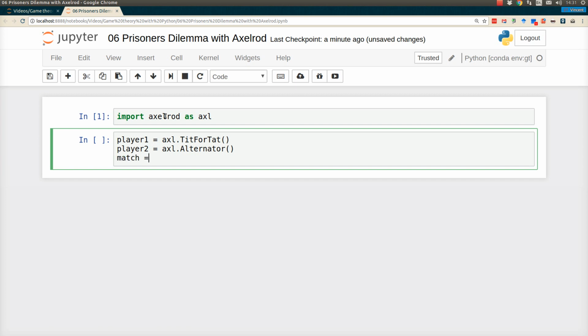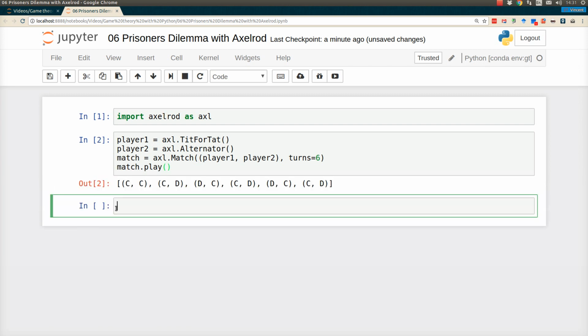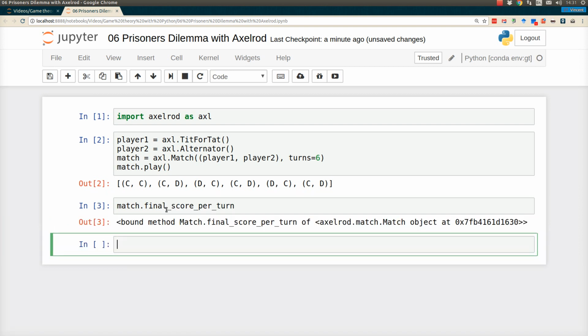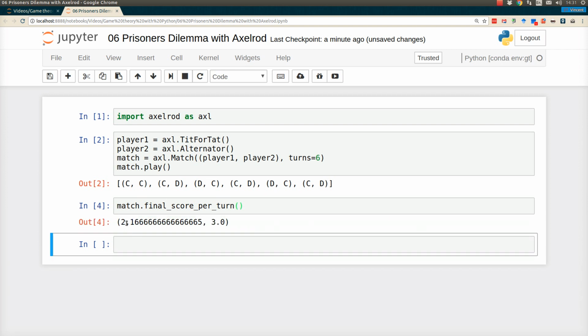And then what we can do is create a match between these two players. And let's say they're going to play for 6 turns. And then if we do match.play, what comes out is how they cooperated against each other. So the first round they both cooperated, then the alternator defected, the tit for tat responded by defecting, and then they were caught in that loop. And we can do things like match.final_score_per_turn. Oh, that's a method, so I need to call it. And so we see that tit for tat got 2.16 points per turn and alternator got 3 per turn.